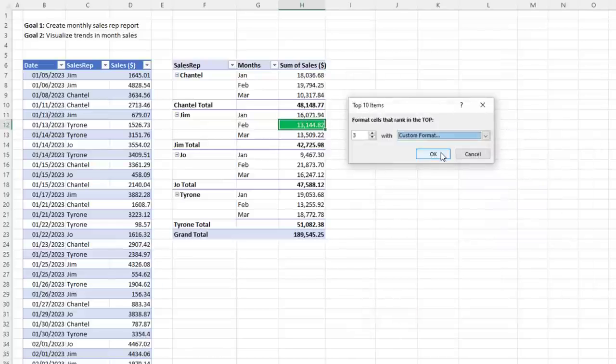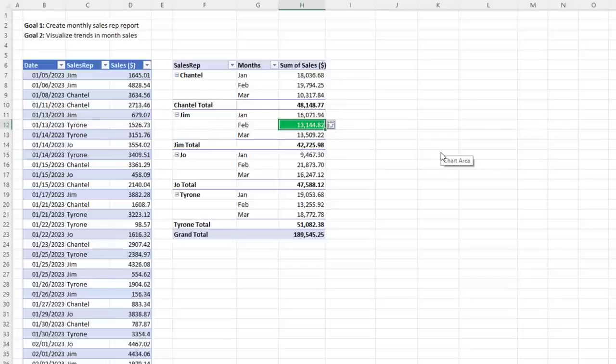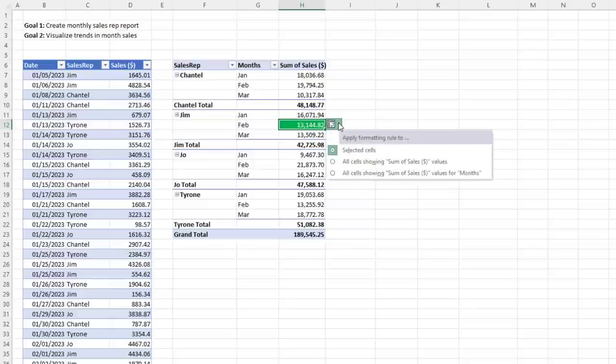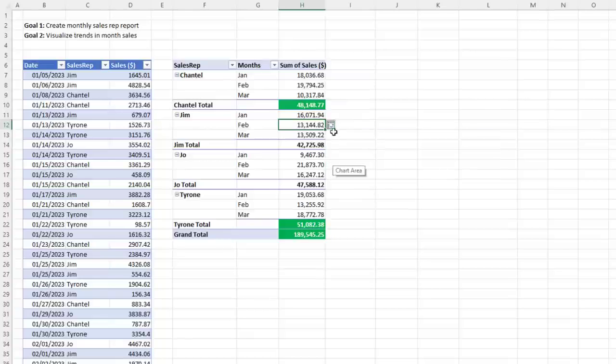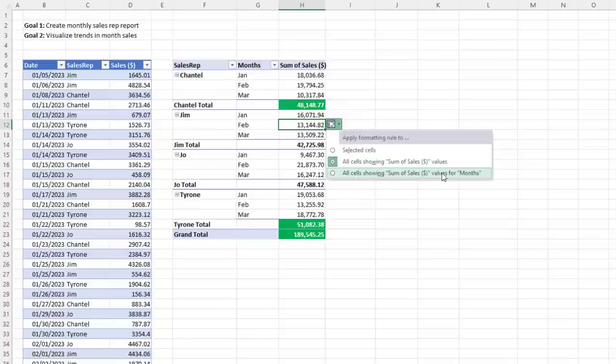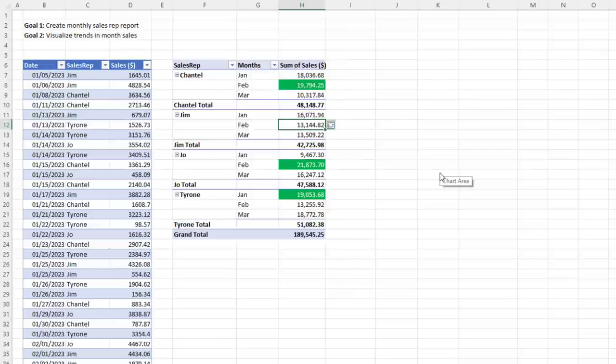Click OK. Click OK. Now the funny thing is, it did not highlight the 3 biggest. But this little option only shows up in a pivot table. I can click the drop down. The default is selected cells. We could include all the numbers, including the grand total. That's not what we want. Or all cells for months. So we select this one, and there's the top 3. 1921 and 19,000. Tyrone, Joe, and Chantel.